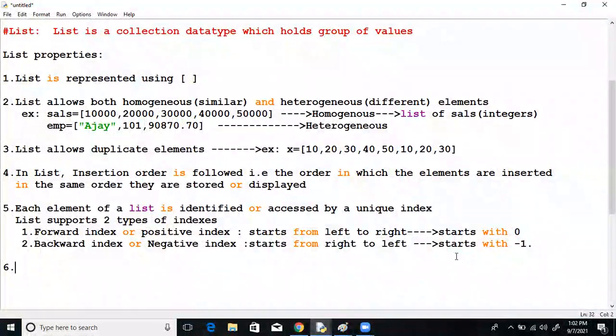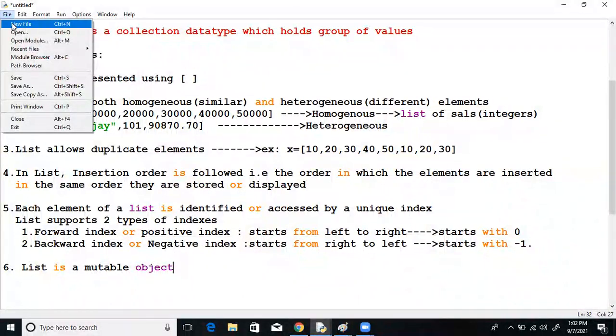The sixth point is very important. List is a mutable object. There is a concept called mutable and immutability. List is a mutable object. Do you know what is mutable and immutable? So 1 second. Anyone? Okay.